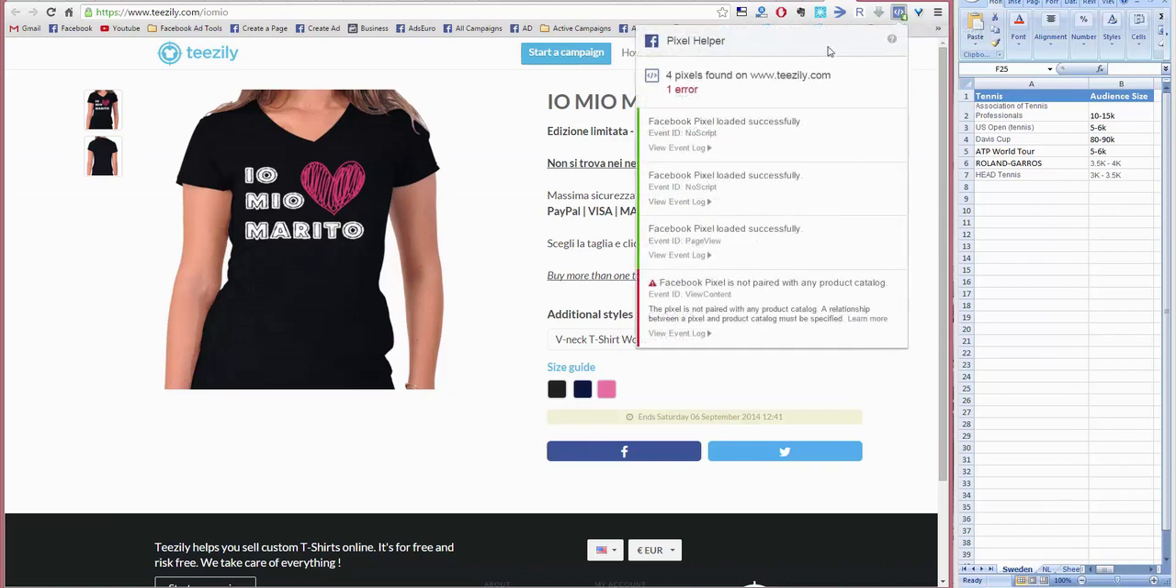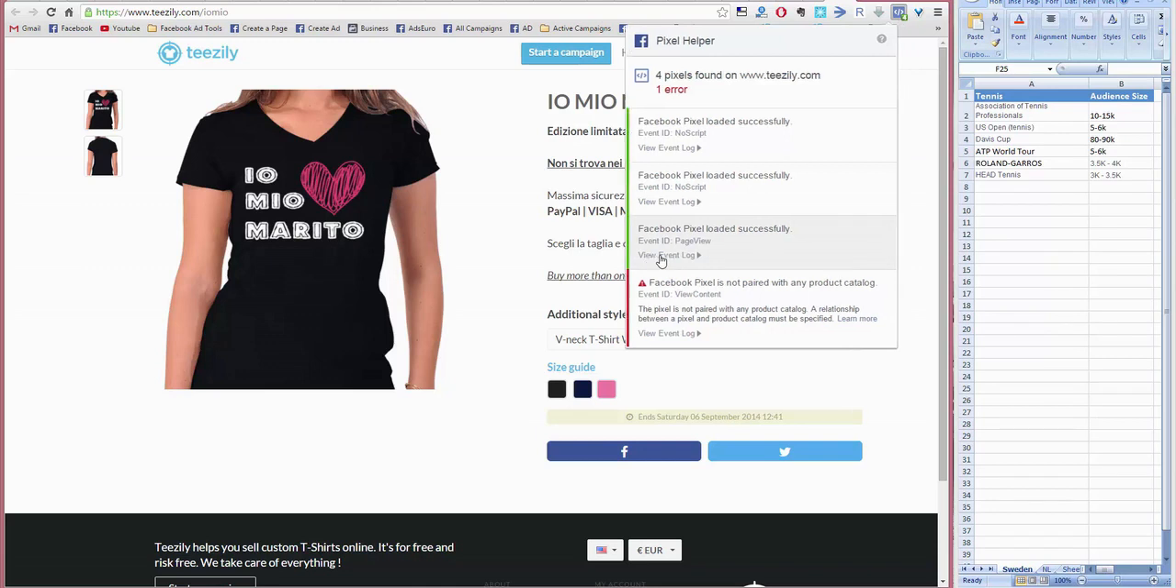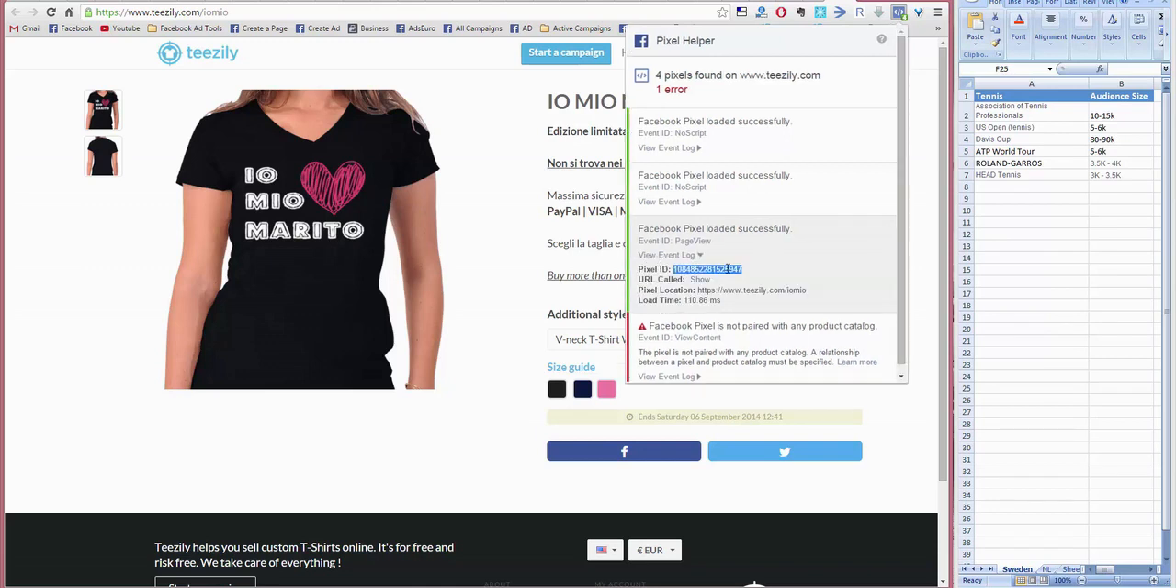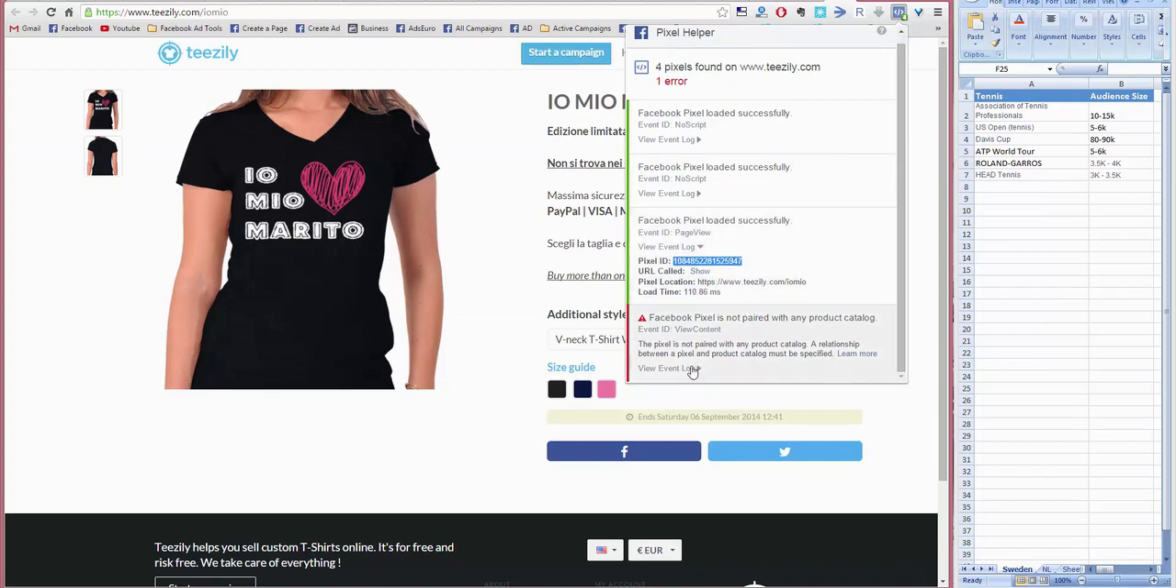what pixels were fired. And here we can see that Facebook pixel loaded successfully, page view. You click on view event log and you see that this is the pixel. Like, this is my pixel, not the one that you saw now because it's a different pixel, but this is my pixel. So yeah, this is my pixel, and this is a page view.